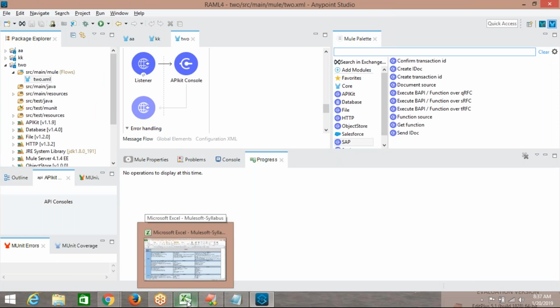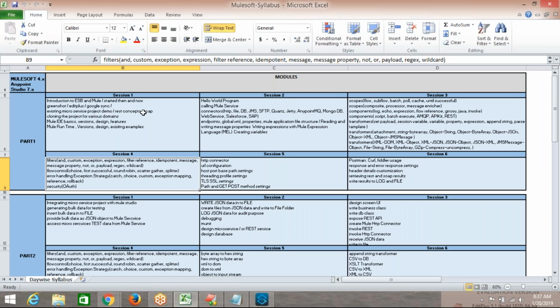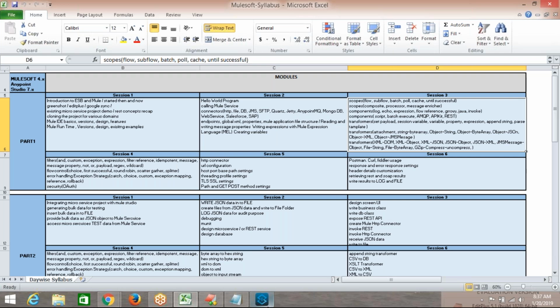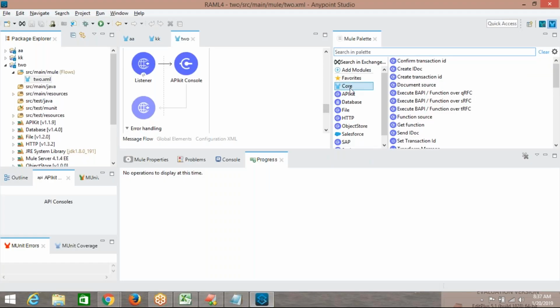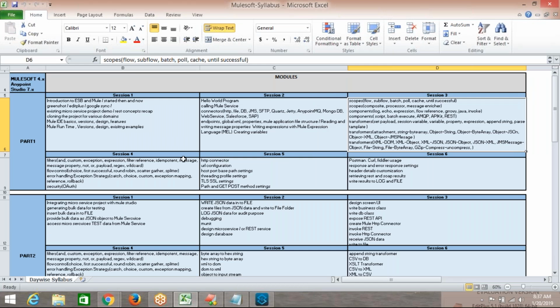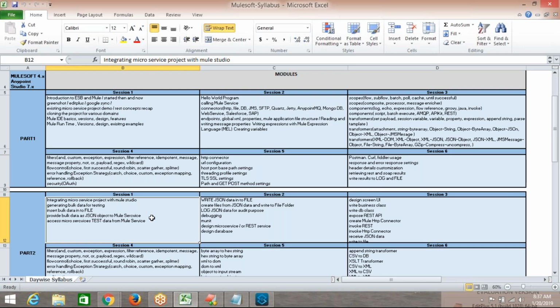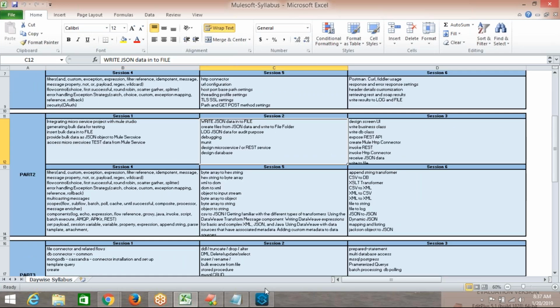So apart from this, let me take you to the course content now. See here, we are going to start from the ESB introduction and then we'll start what's the IDE, all these things, and how to start the Hello World program, and how to use all the components available in the Mulesoft IDE. That is nothing but the core components. After doing all these things, we will be telling you about how to use Postman to do the get and post, all this stuff. Then the file handling, JSON file.